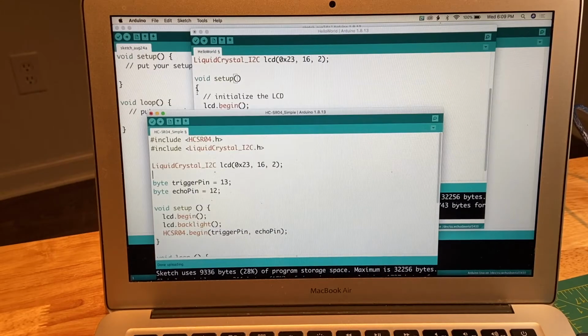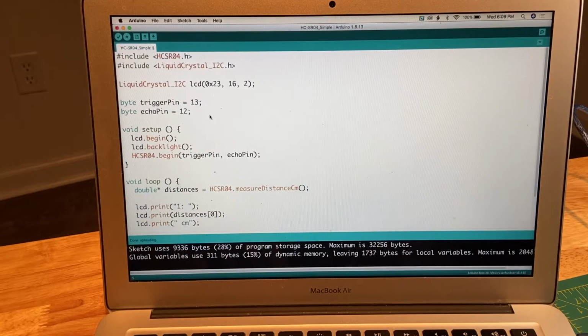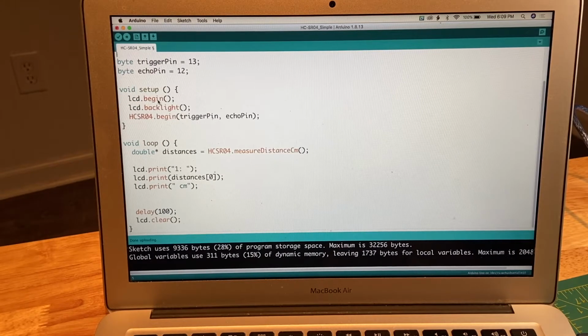Looking at this code, I also have to do my include for the liquid crystal. It's sitting on 23. Trigger pin is 13, just like we hooked it up. Echo pin is 12. Then we have a simple LCD begin and backlight that's just turning on our LCD display. Then HC-SR04.begin with trigger pin, comma, echo pin. That's just taking that 13 and 12 from up here. And then here we're making the call to that library for the HC-SR04.